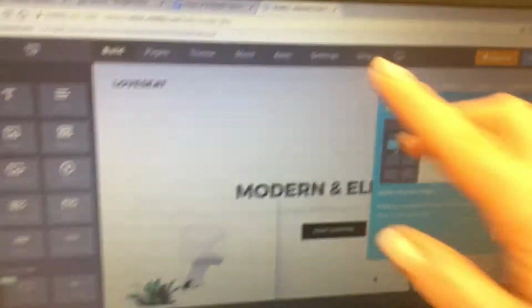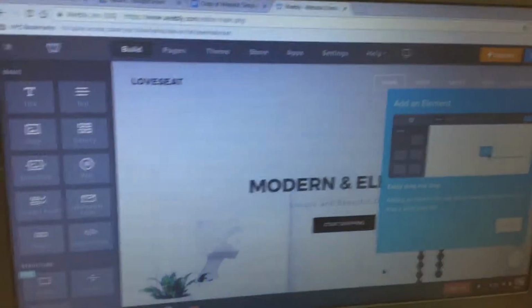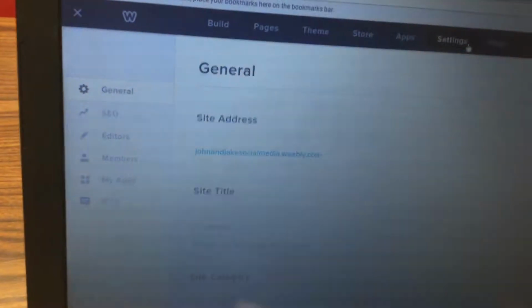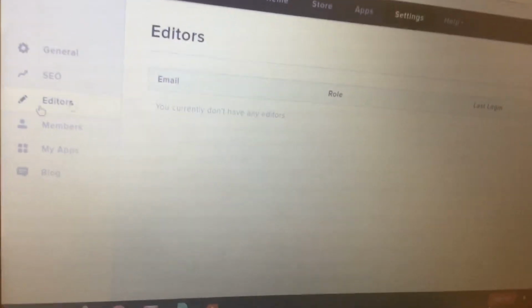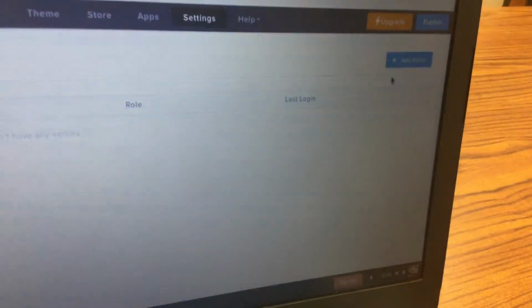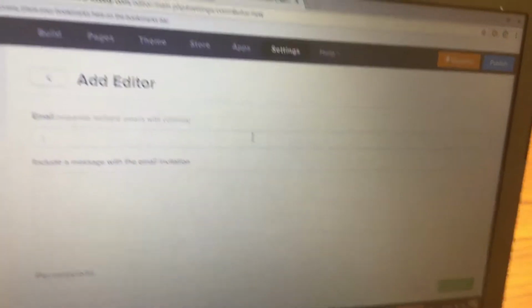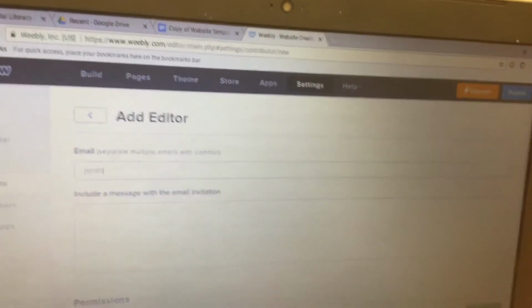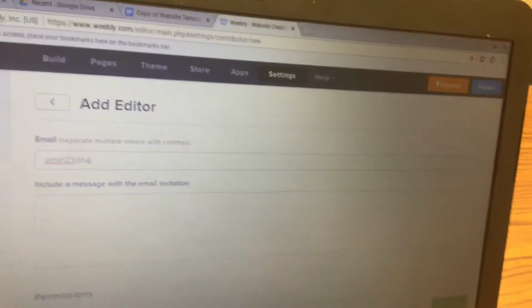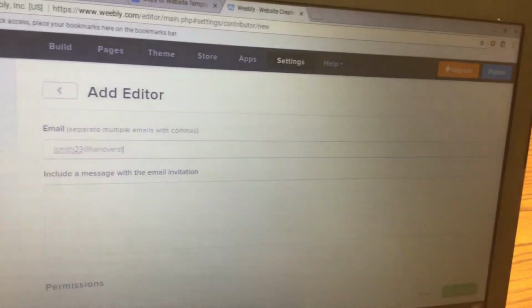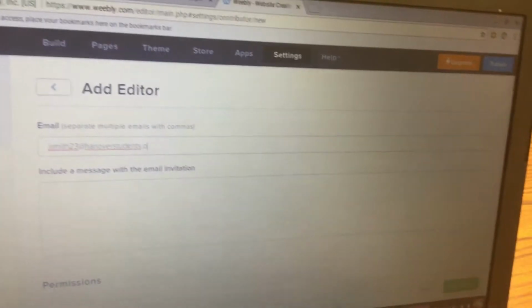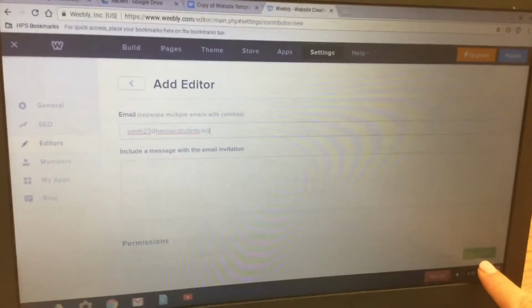And then next we're going to add your partner as an editor. So you're going to click on settings up at the top and then click on editors on the left hand side and then click on add editor up at the top. And then you're just going to type in your partner's email address. Make sure that you include the @hanoverstudents.org at the end and then click on save editor down at the bottom.